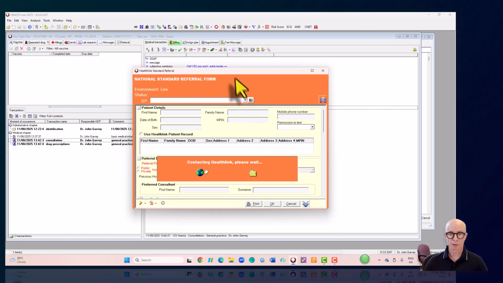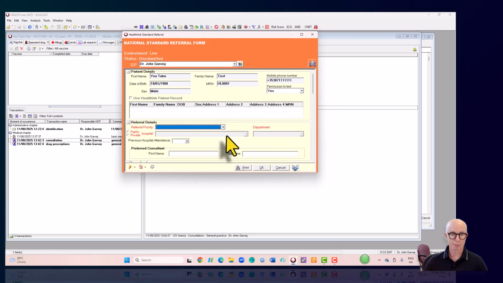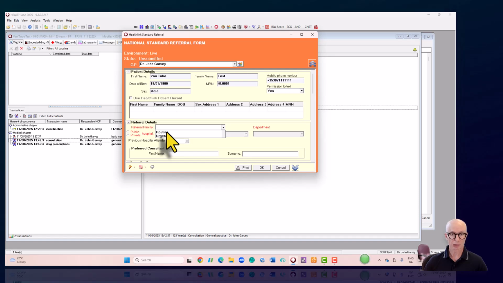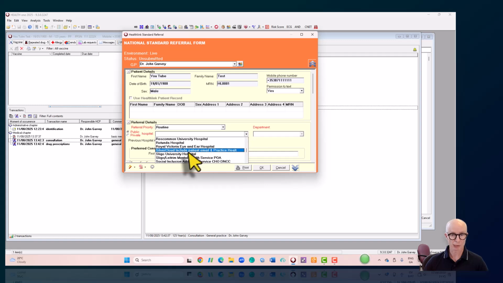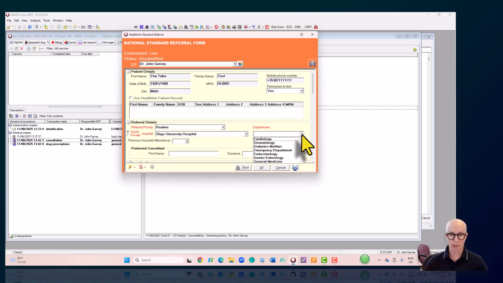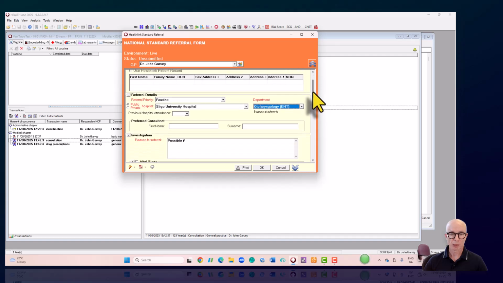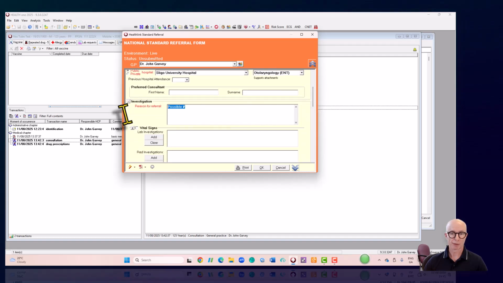So just to move around this a little bit, referral priority, you have to select, is it routine or urgent? As per your triage, I'll say routine. Publicly, I'm going to send this to Sligo Hospital, and I want to send this to ENT. Actually, I'll send this to orthopedics. That makes a little bit more sense. And I'll send my message.